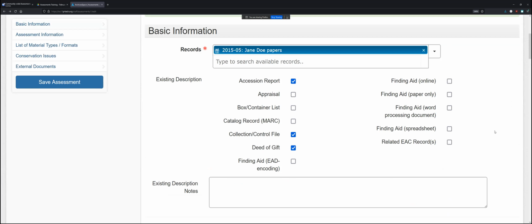Yeah, what Brittany said, it's not possible to add, and Brittany will show in just a second how you can add additional material types, but you're not able to do that for existing description. You could always just add an existing description note like she said, or maybe add via a plugin or some sort of customization, but it's not something that you're able to do through managing assessment attributes.